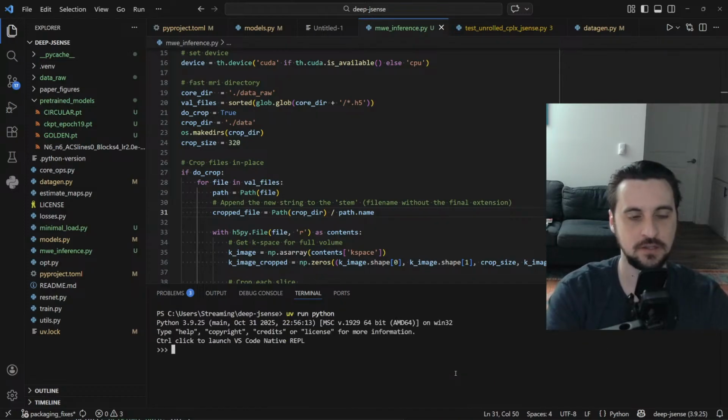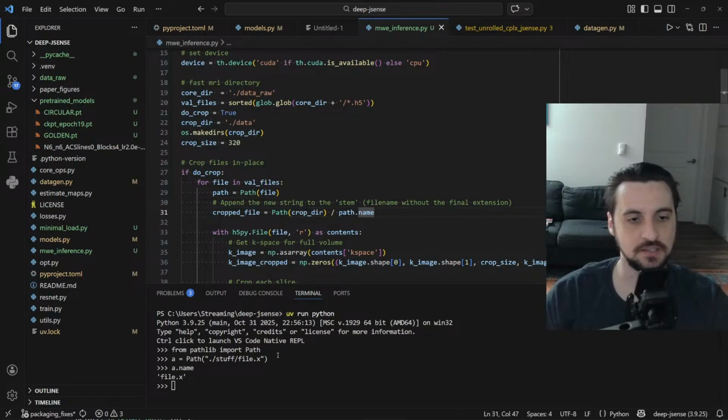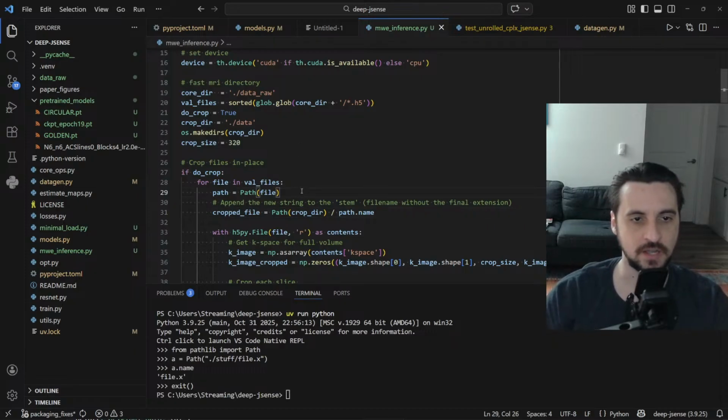UV run Python. So if I have import path, a equals path of stuff file dot x, a dot name. Yes, okay. So that's it. So I just take the file name, the last file name, and I put it in crop dir, and we're done. So no more shenanigans.